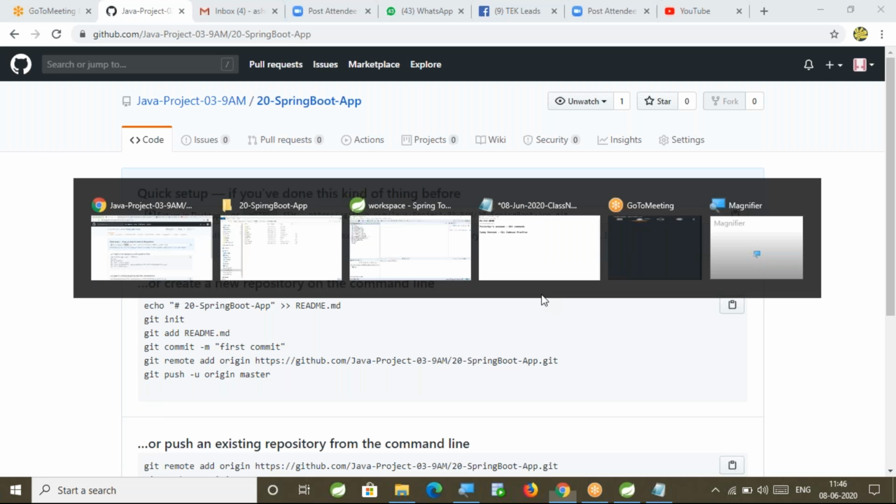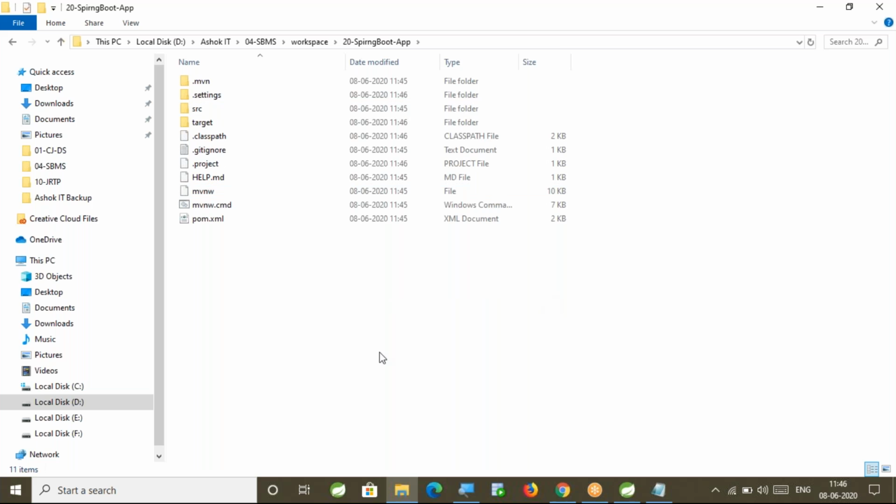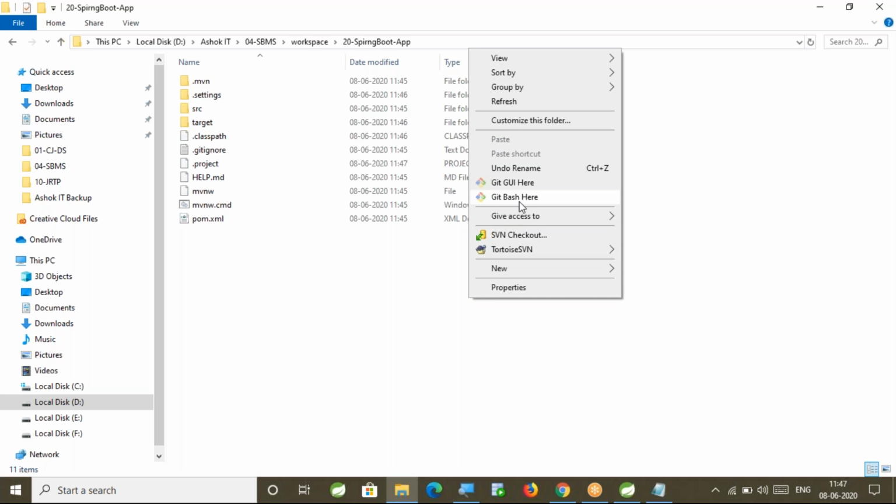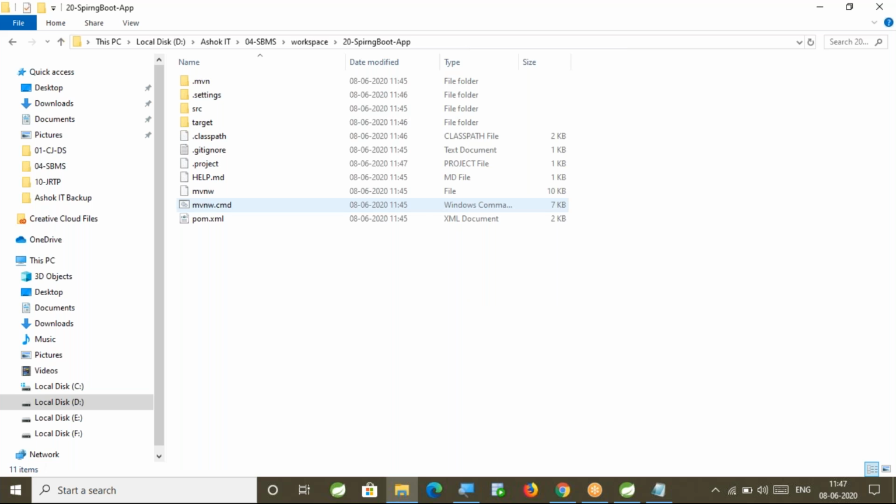How can we do that? First, I need to open Git Bash. The project I created in the Tool Suite IDE, now I came to the workspace folder. From here, I need to commit this project to the Git repository. Can you tell me how I can open Git Bash? Just right click here and open Git Bash here.